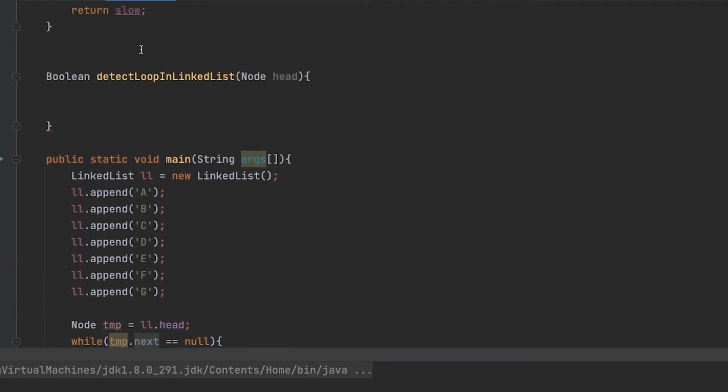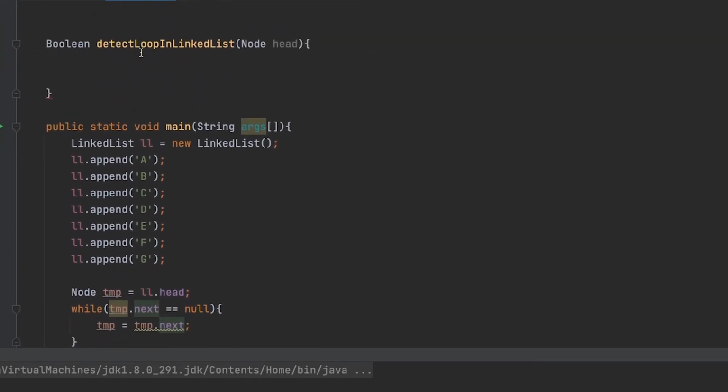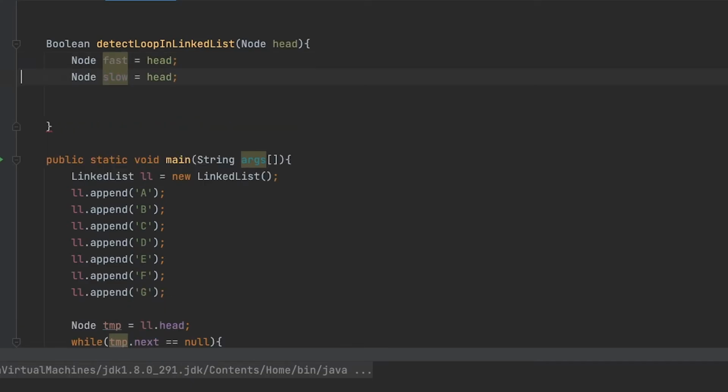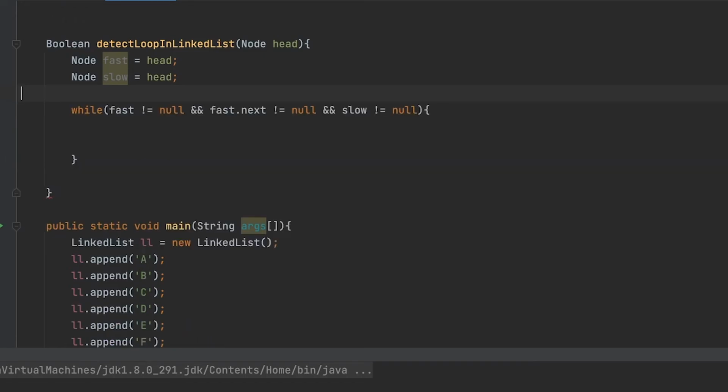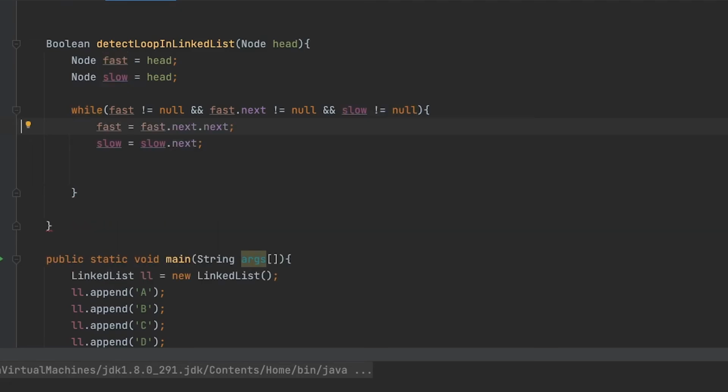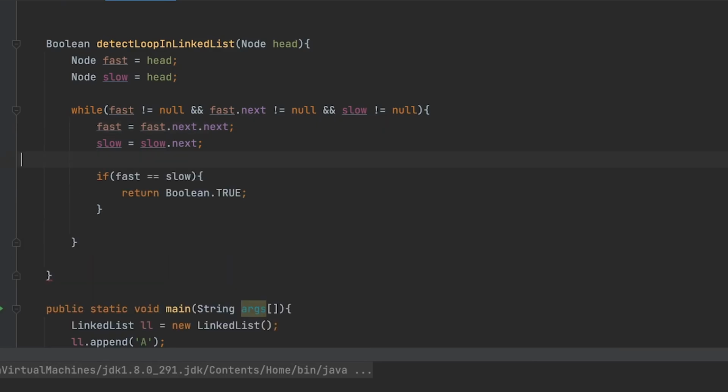So what we will do is write a function detectLoopInLinkedList. We will start the function by taking two pointers, the fast and slow pointers. After that we will traverse the linked list until the fast and the slow pointers are not null and the next of fast is not null. At every step we move the fast pointer by two steps and the slow pointer by a single step. And if there is a point where the fast pointer is equal to the slow pointer, then we will return true because the linked list has a loop in it.